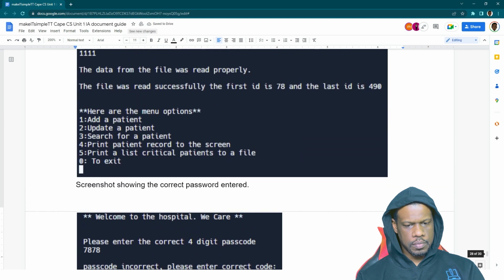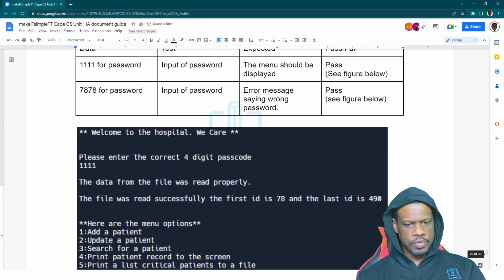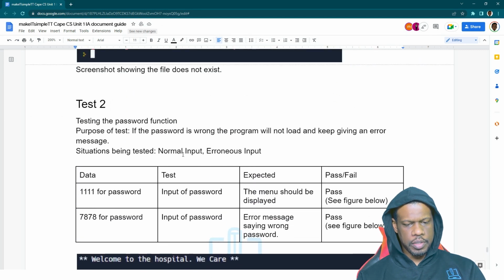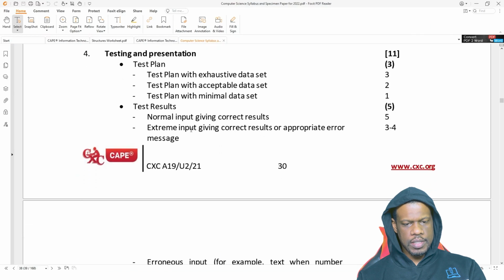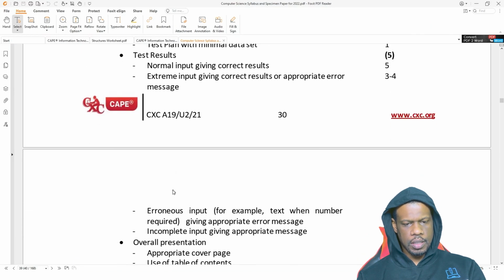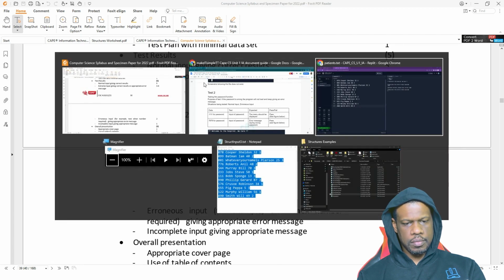And we're good. Alright, so we have now tested for normal input and erroneous input. Now what else is left for us to test for? We have to test for extreme results. Yeah, so we have a lot of normal and extreme to test for. So let's see if we can work that out. Because we need to show that it will not accept a number that's greater than 5.